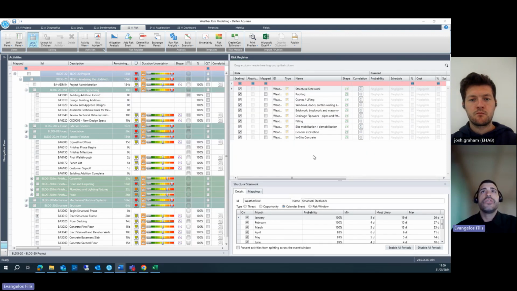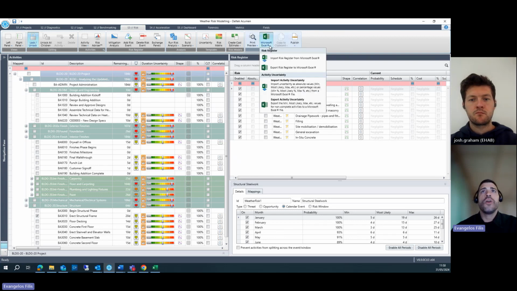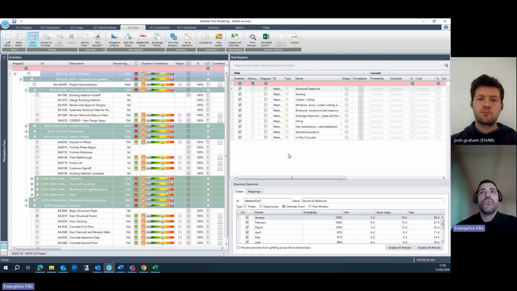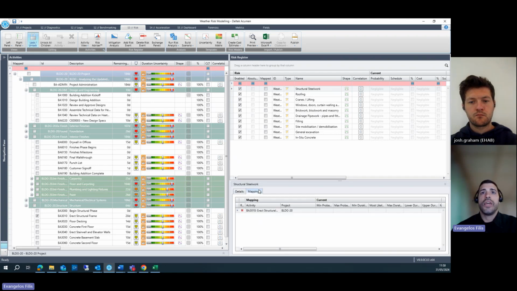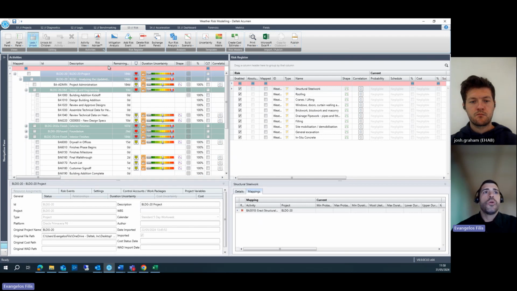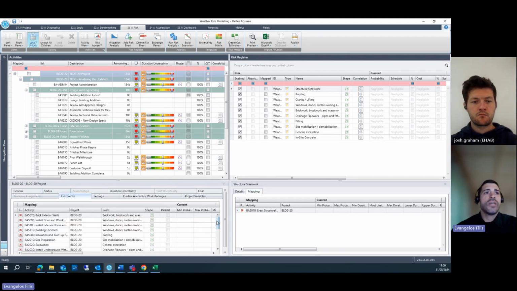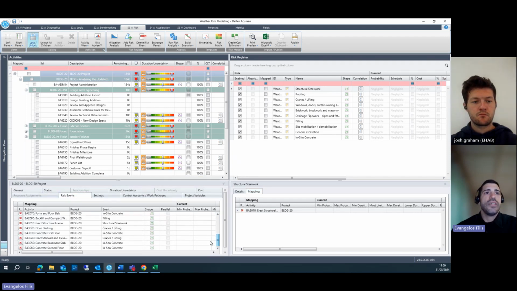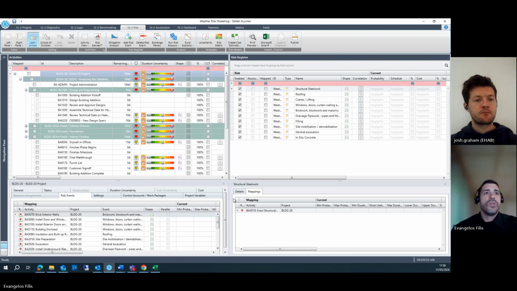And once the risk register is exported from EHAB, all you have to do is move into Acumen and import the risk register data. It's a smooth integration. The data is here. You can see all the parameters in the details of the risk register, and you can also see the mappings, activity by activity. I can go to the project and click risk events, and you can see all the activities that have been mapped to the different weather risk events.